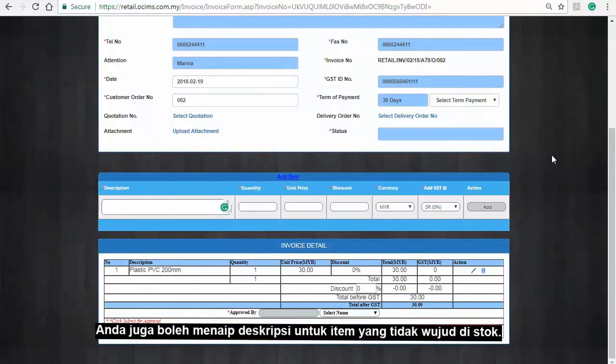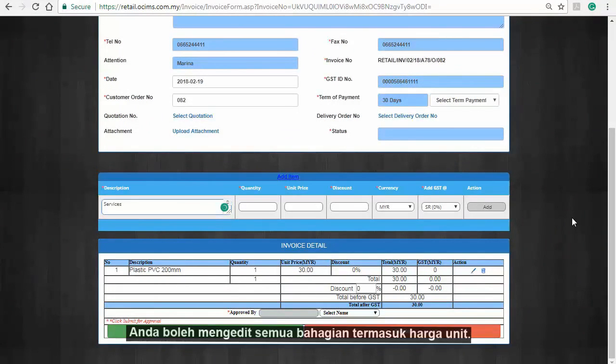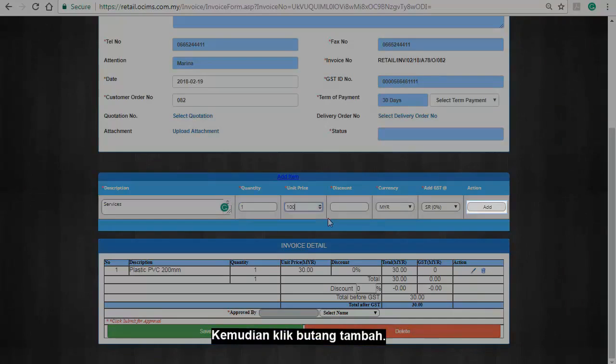You can also type in the description for an item that doesn't exist in the stock, for example, services. You can edit all of the sections including the unit price. Then click the add button.